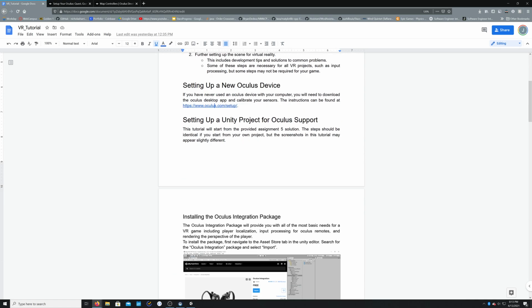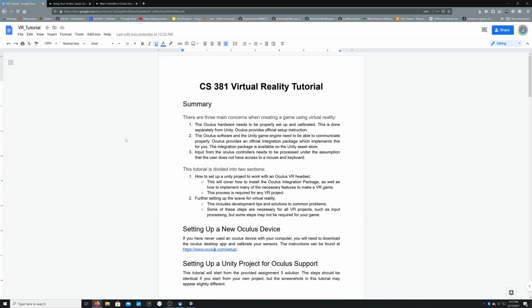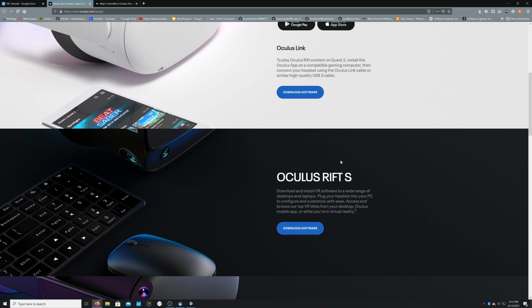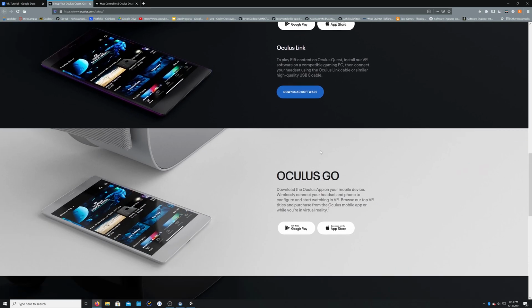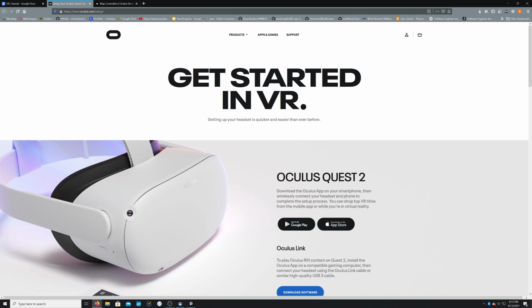So the first thing we're going to need to do is set up the Oculus device. If you've never used an Oculus device with your computer, you're going to have to go to the official Oculus setup page, and it'll have a link to download the software based on which headset you're using. And once you download the software, it'll have steps for calibration and setting up your sensors and everything you need to know.